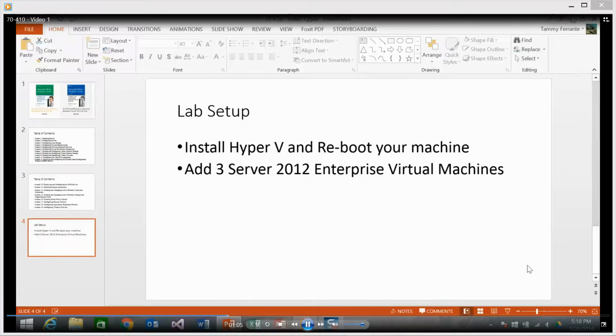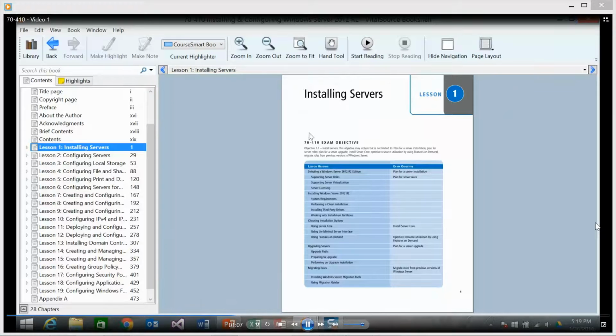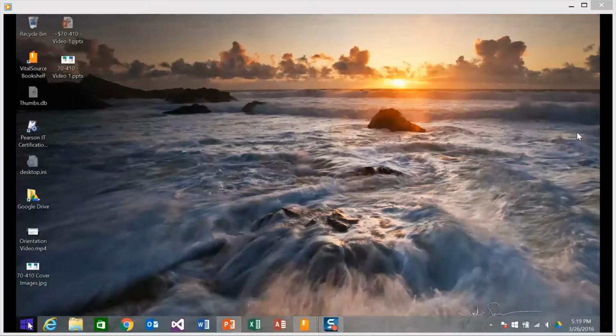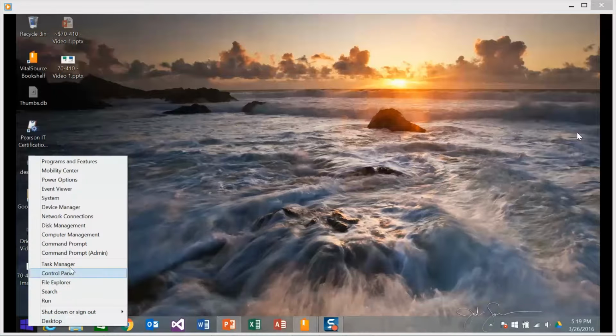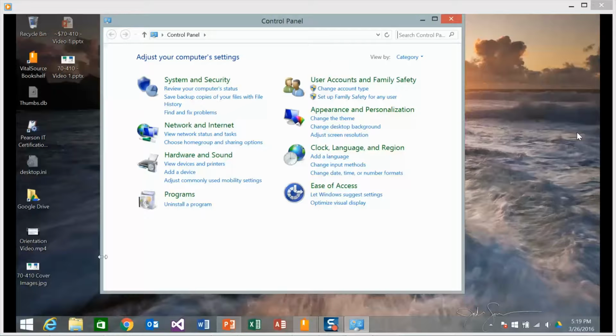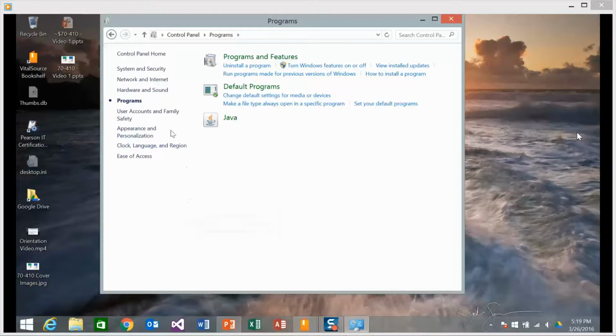So I'm going to go ahead and minimize this. Here's the textbook we're going to be working from. The first thing we want to do is go into our Control Panel. I'm working on Windows 8.1, so on my Windows icon, I'm going to right click and go up to Control Panel. Click on Programs, and then click on Turn Windows Features On or Off.